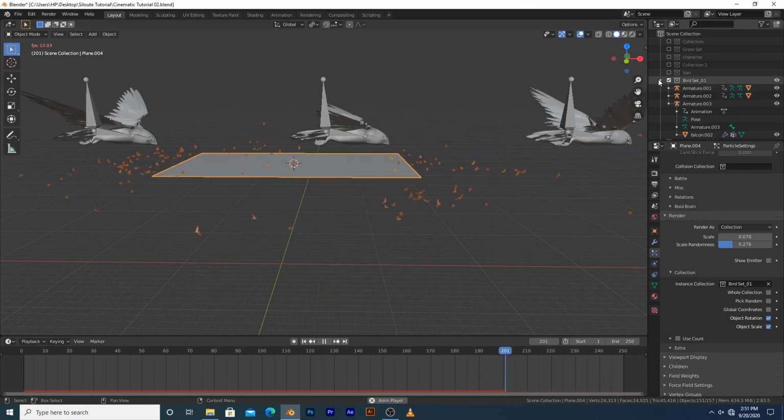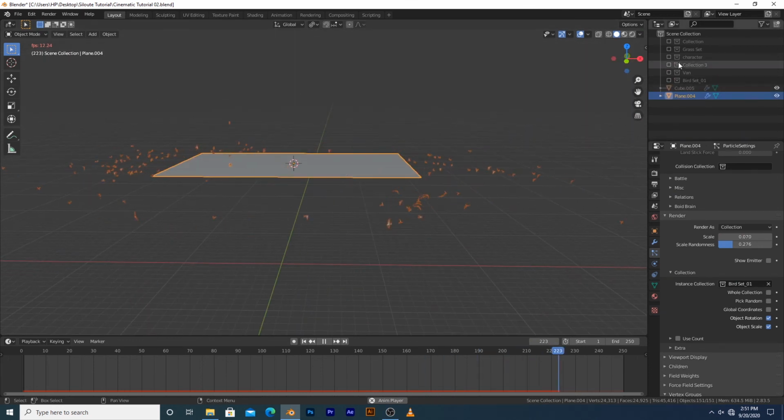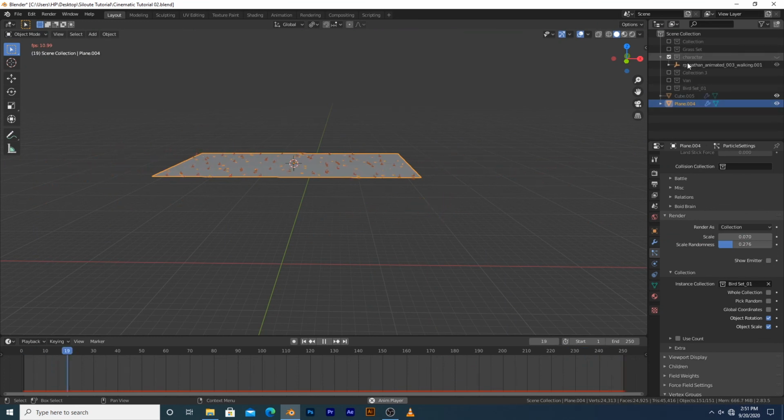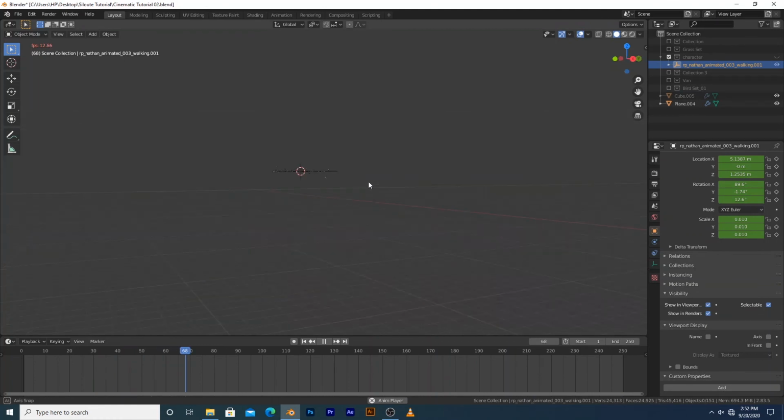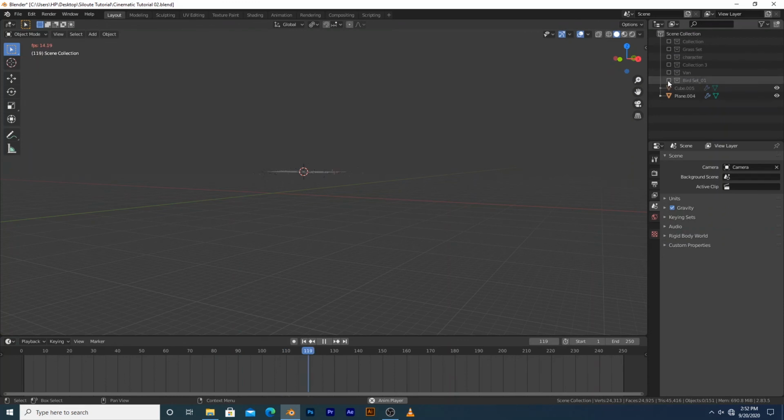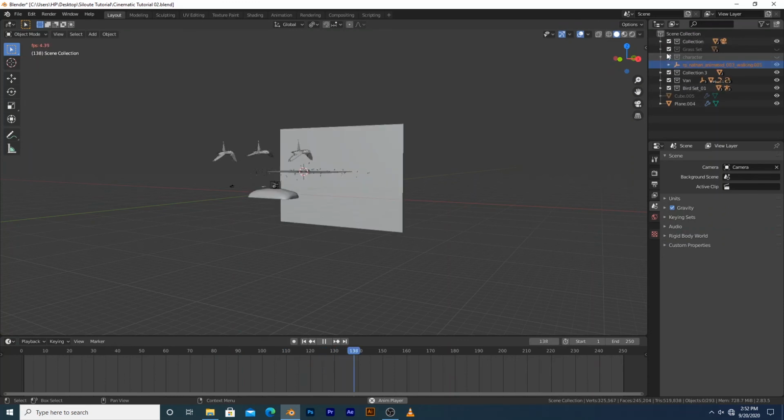I also did add in a character. This is all up to you at this point. I added in a character, which I got from CG Trader as well. I just added the character. I thought it gave the scene something a bit more interesting to look at.